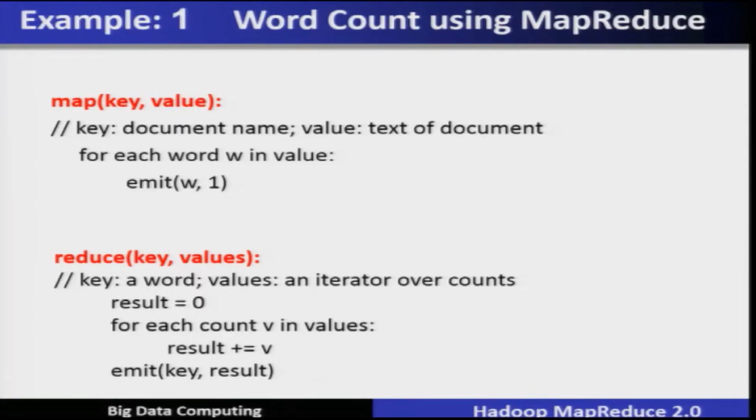MapReduce examples. Example 1, word count using MapReduce. So, here we see the structure of the map and reduce program, which will do the word count in a given document. The input we assume is a document whose name is given as the key, and the text of that document is the value.